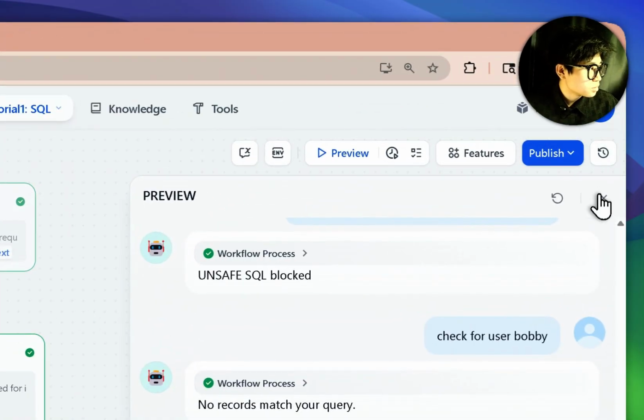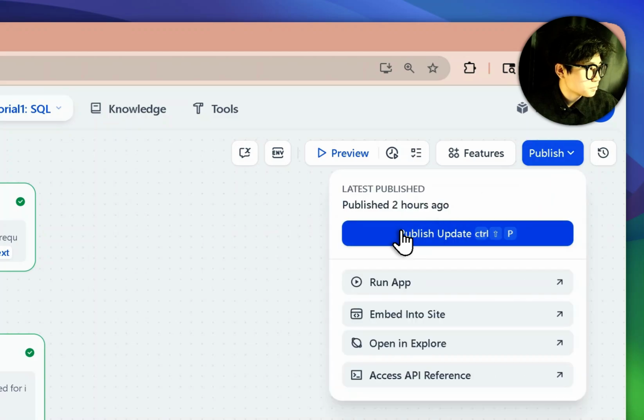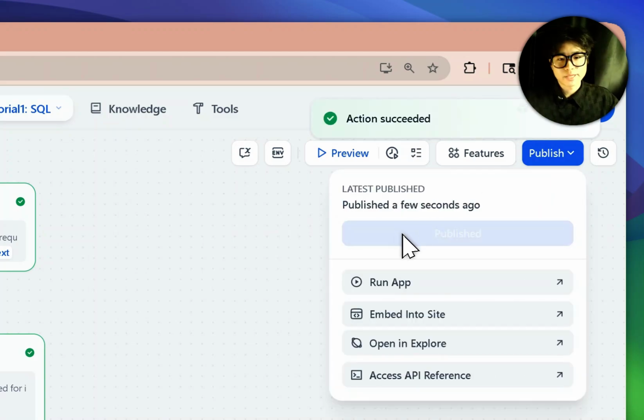So just publish it and everything is done.